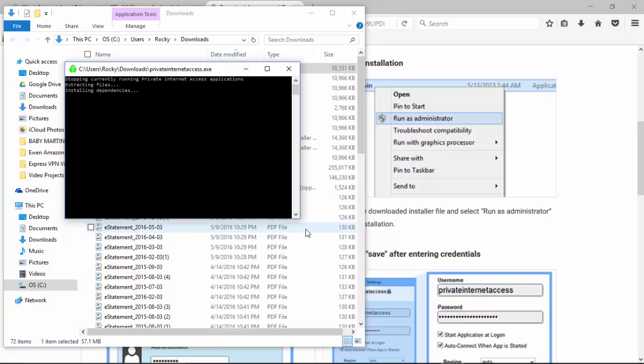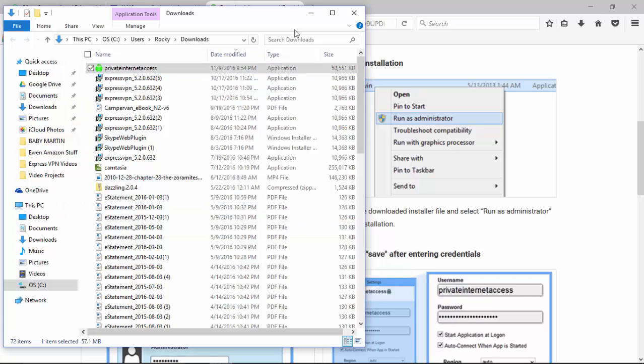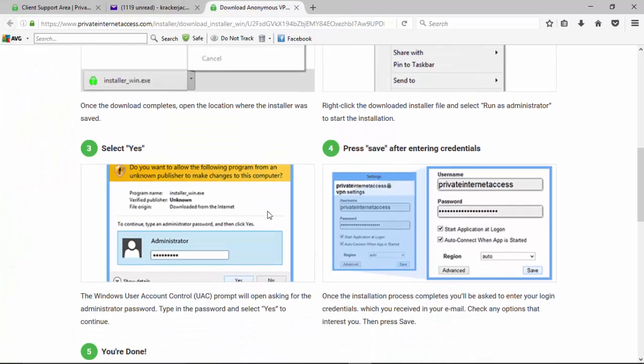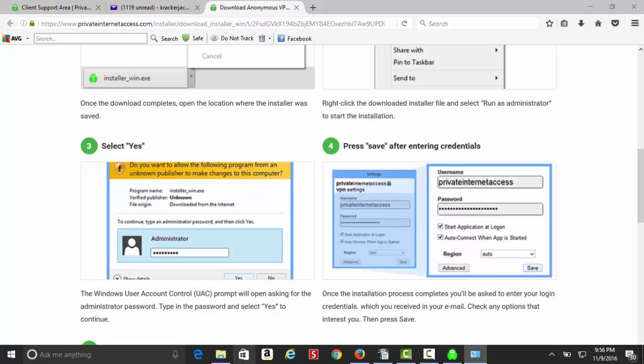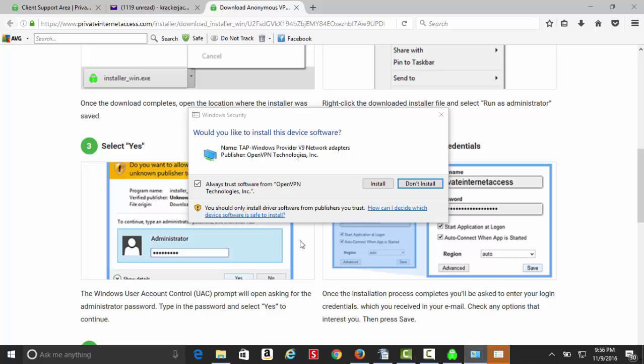Okay, so we're just in the process of installing it. We had to go and find where the file was saved and then right click on it and press run as administrator, and as you saw there, we selected yes and it was asking us to download it. Okay, so now it's asking us if we'd like to install this software, and we're going to say yes we would, so let's go install.